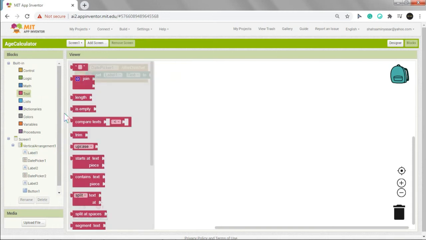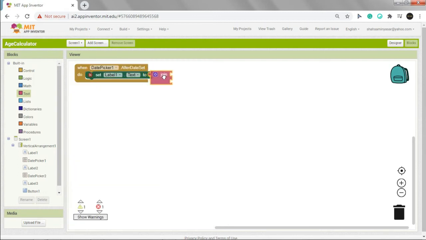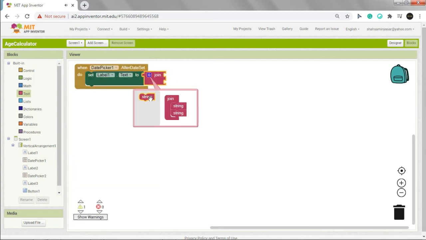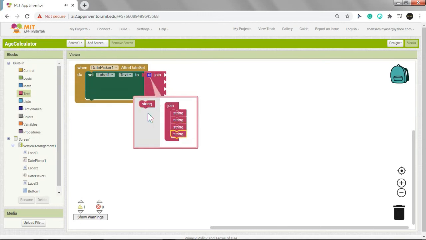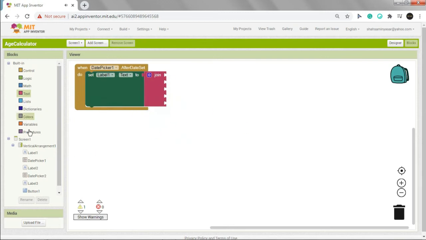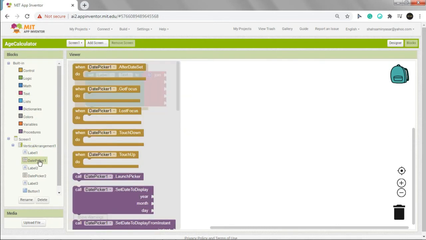join. We have to join all three: day, month and year. So join, and here we need to increase the strings from 2 to 5. Okay, 5 strings. And what we have to join is the date picker 1.